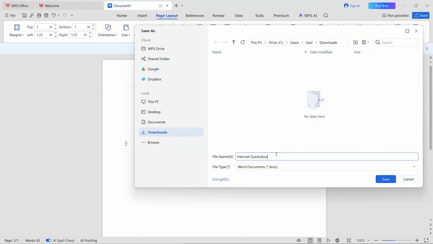After choosing the folder, you can edit the file name if you want. This is useful if you'd like the saved version to be easier to recognize, or if you want to avoid replacing another file with a similar name.